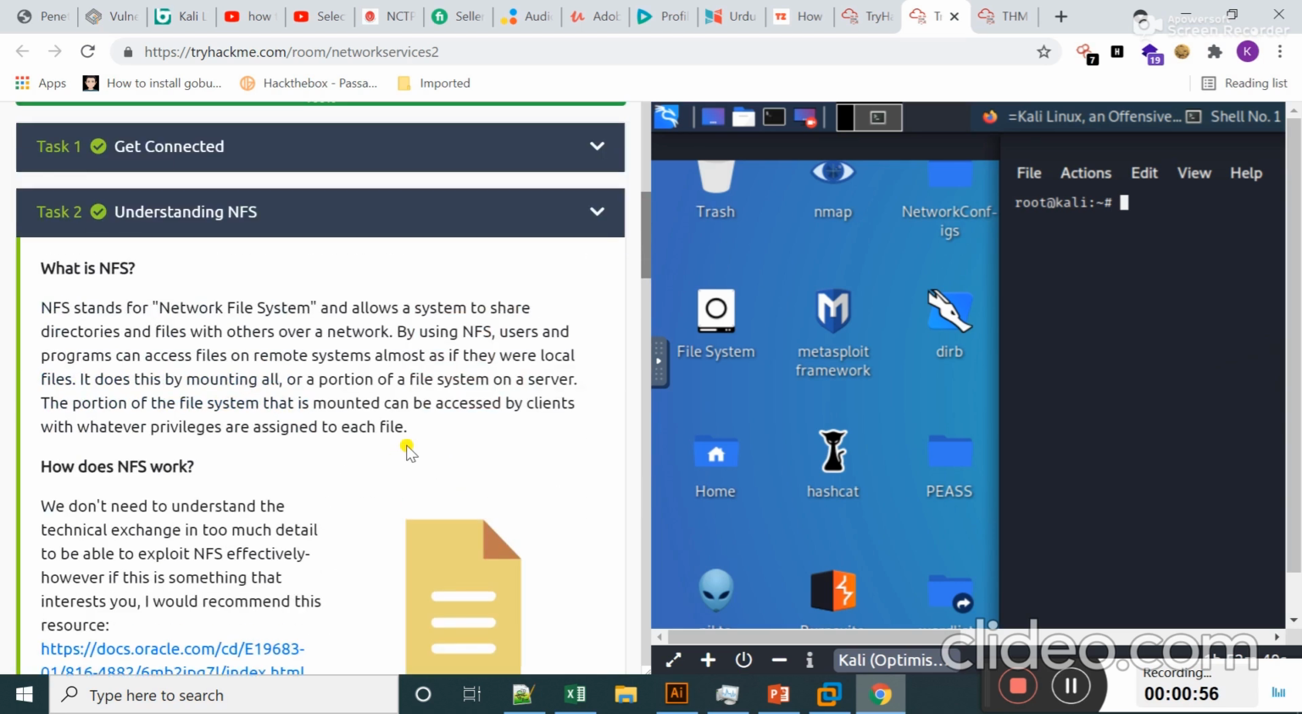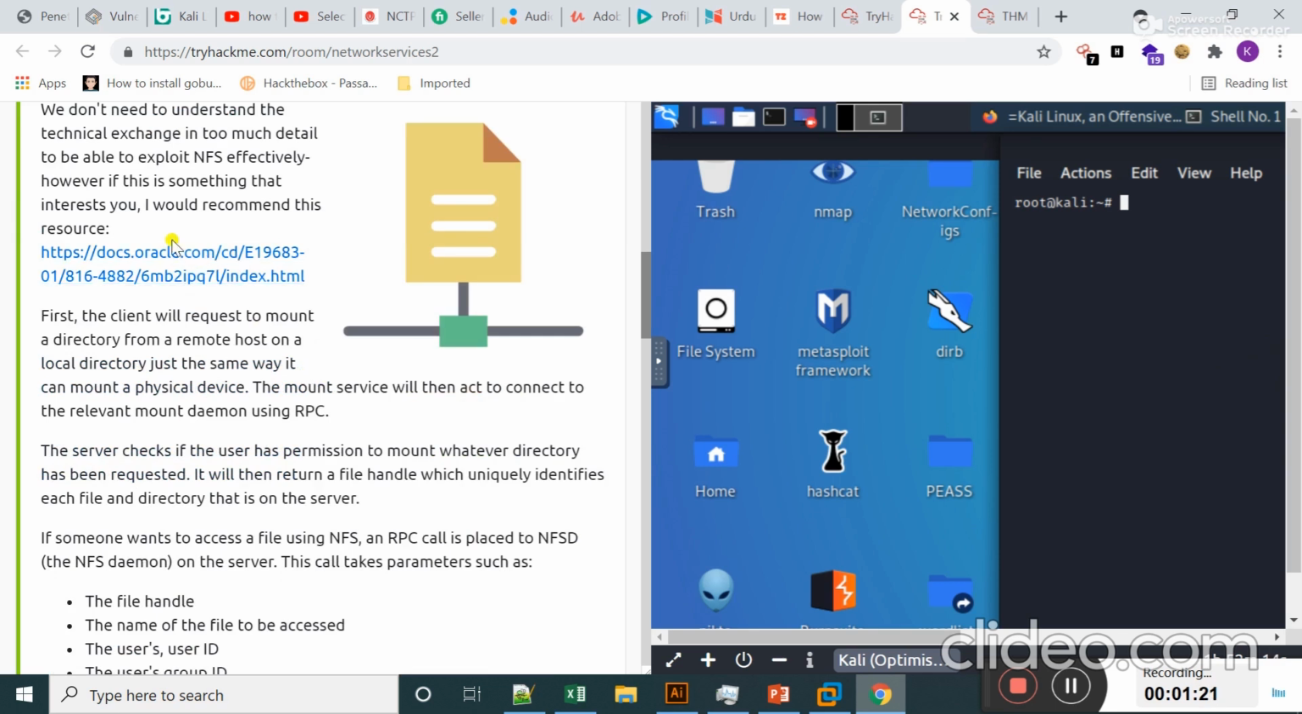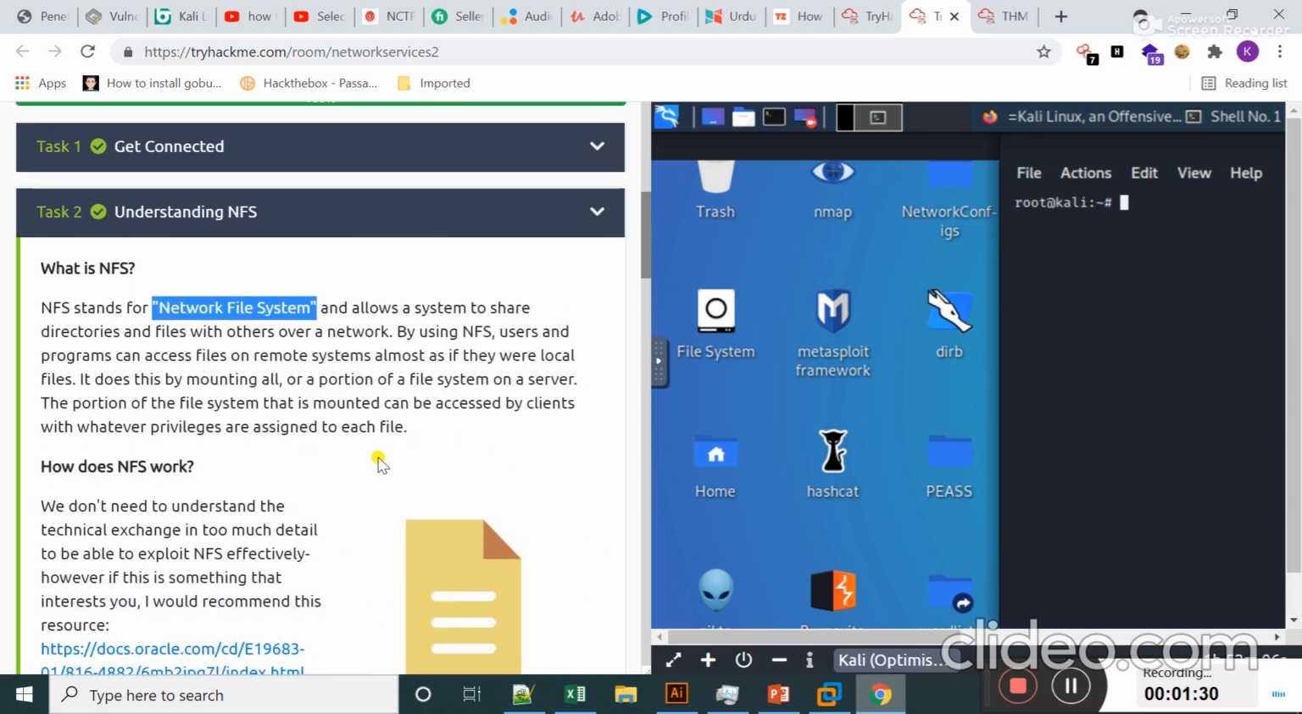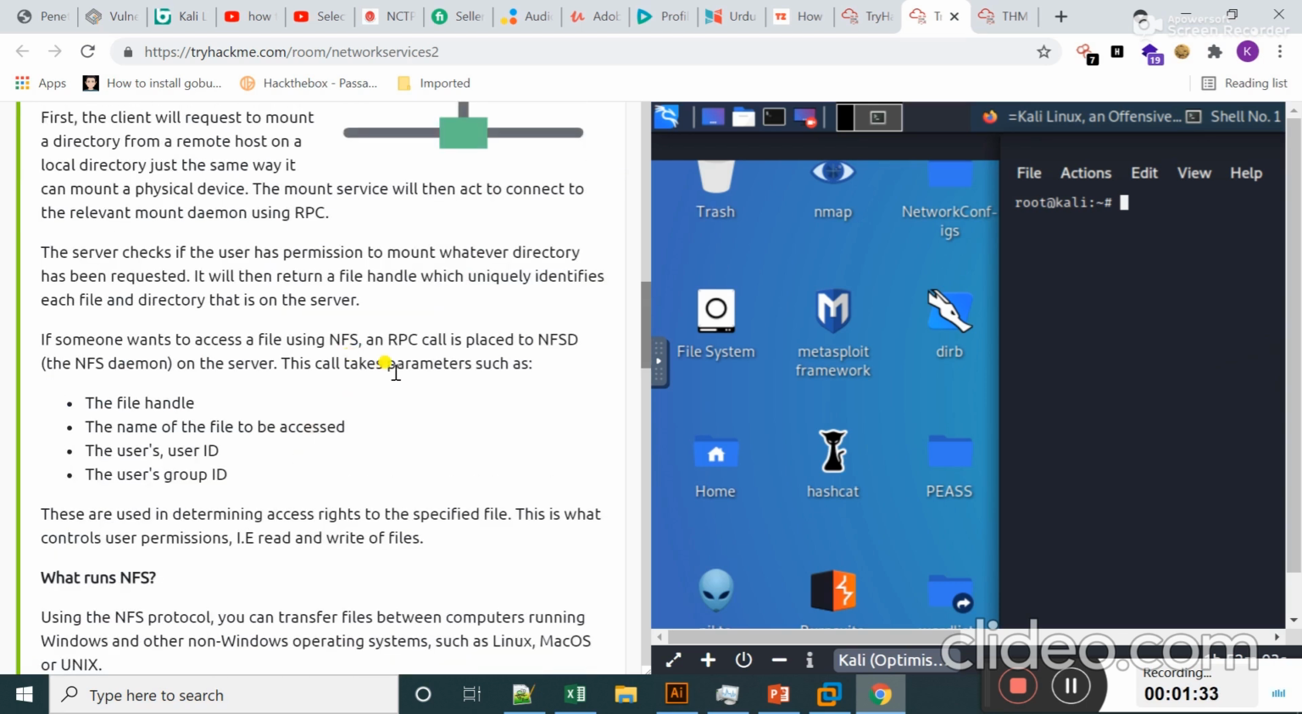Okay, in task 2, what is NFS? NFS stands for Network File System and allows a system to share directories and files with others over a network. Guys, in a network, if you want to share some files or directories with some other system, you can do this by using the network file system. Basically, it's a system that controls the shared resources of a network. You should read these details thoroughly in order to clear your concept. Here I'm not going to read all of this, but you should read the article.